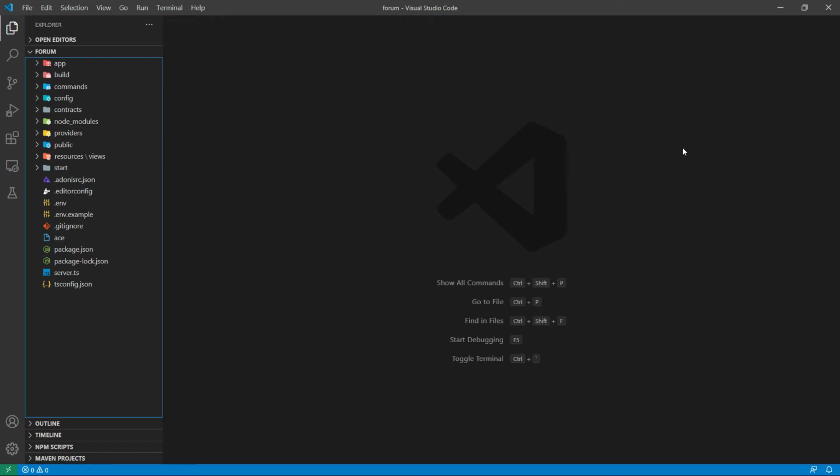AdonisJS provides a complete MVC structure that consists of models, views, and controllers. The default project structure of Adonis serves as a great starting point to develop new applications. AdonisJS ships with a conventional set of files and directories to speed up the development process and eliminate the need of architecting the application by yourself.